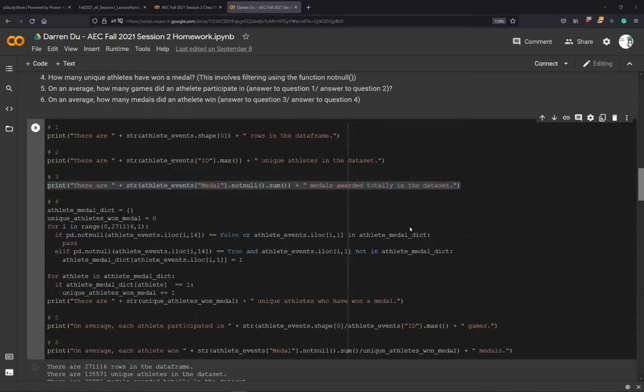Medal, right? When you say athlete events of medal, you get all the data that is in the medal column, right? Are you familiar with Excel file spreadsheets? Kind of. Okay.